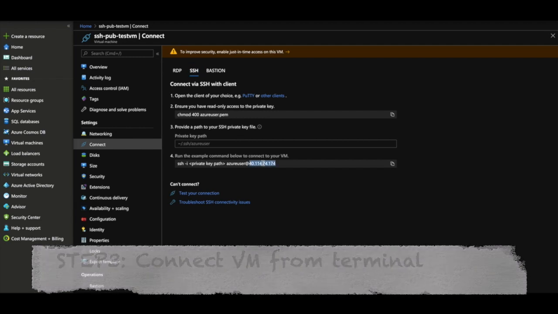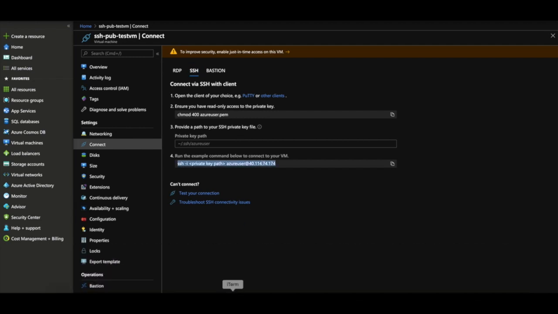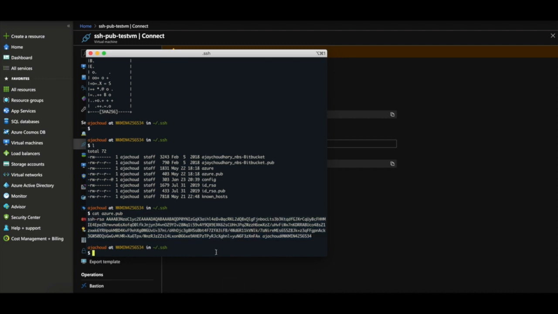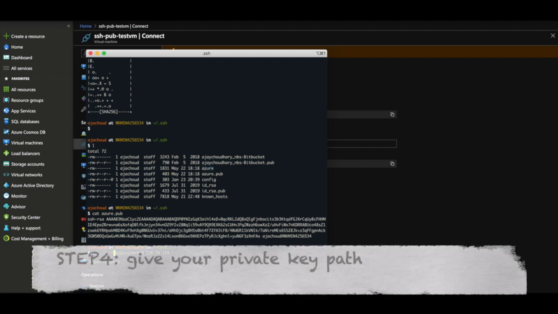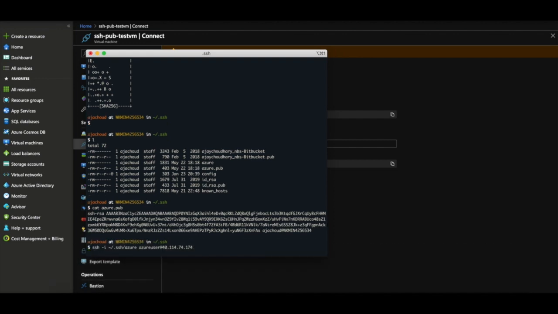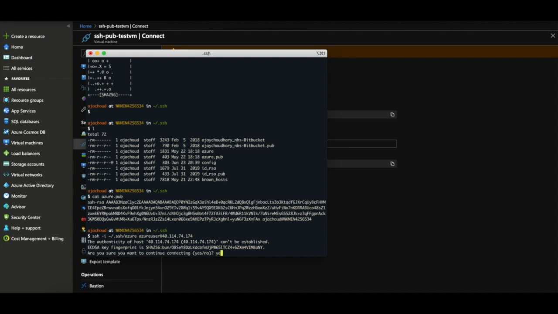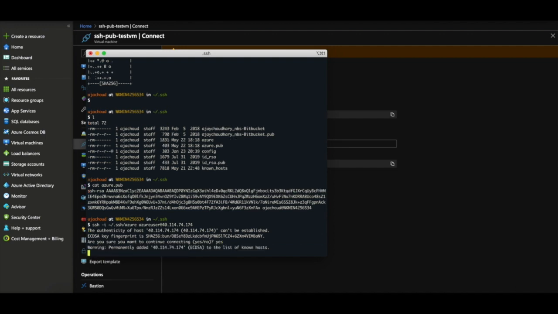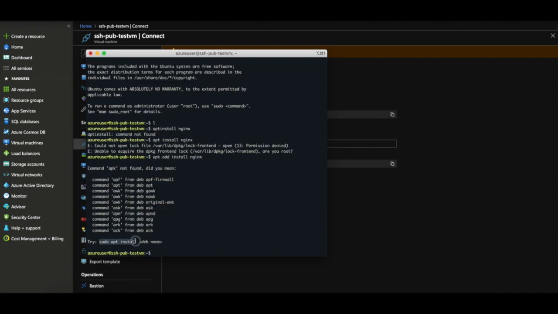this command. Just copy it back to the terminal, and here you can replace this section with your private key. So here you can see I have this file. Here you go, and it's connecting, just put yes. Yeah, so I'm into the VM.